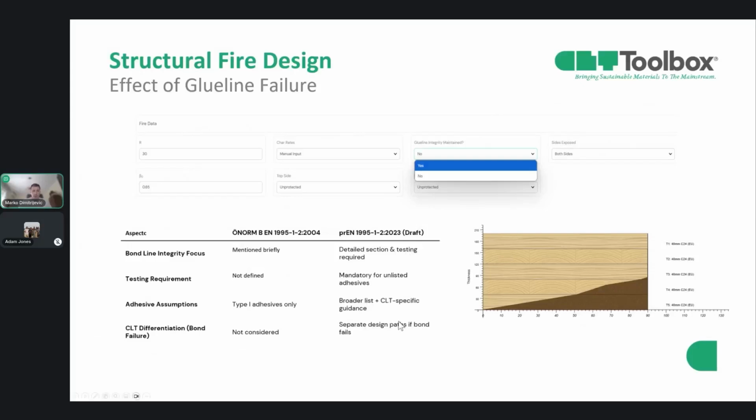The effects of glue line failure is something that I already mentioned briefly, but as I mentioned, there's a detailed section in Annex B about testing and requirements with the new Eurocode. There's also the ability to use the Austrian National Annex within the fire design calculators, and you can even compare how this can have an impact. But what is more important is that you have the ability to select this and manually configure glue line integrity in each step, for both CLT floor and wall calculations.